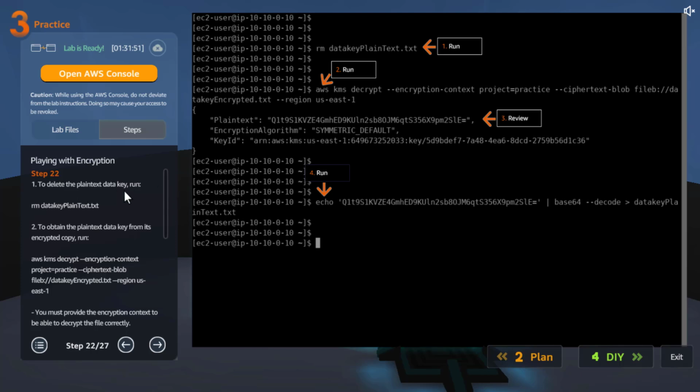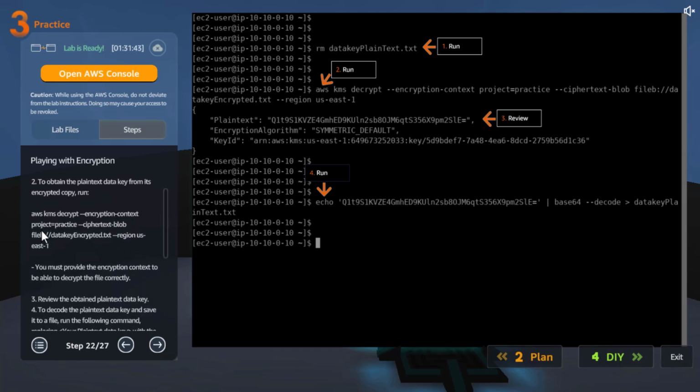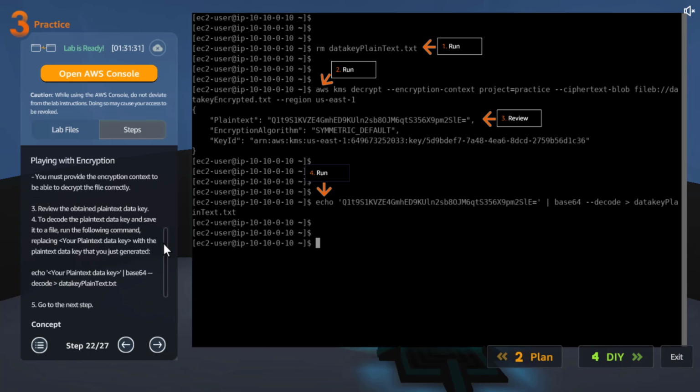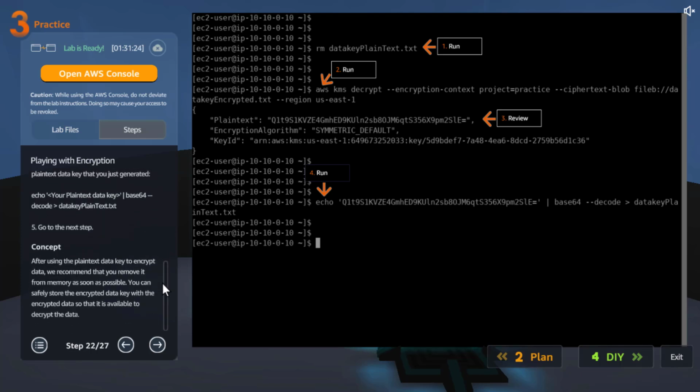Okay, let's see. To delete the plain text data key, run that. To obtain the plain text data key from its encrypted copy, run this. So we are going to get the plain text data key again, but here we are going to use the encrypted copy to get that key. And once we get that key, we are going to do the same thing again, echo, and then write it to a different file. And are we going to do it twice for the key ID as well? No, this is just ID. So plain text, we are going to do that. Okay, got it.